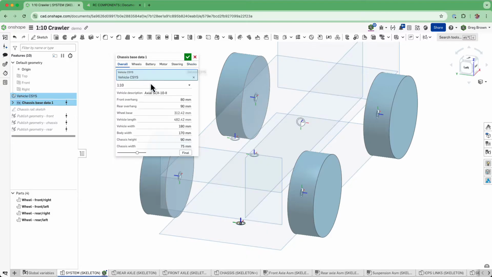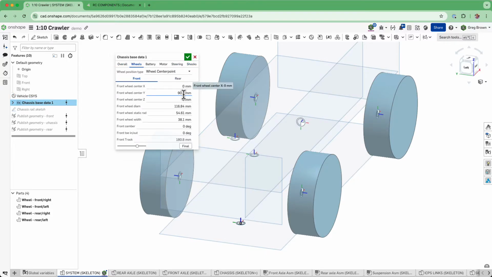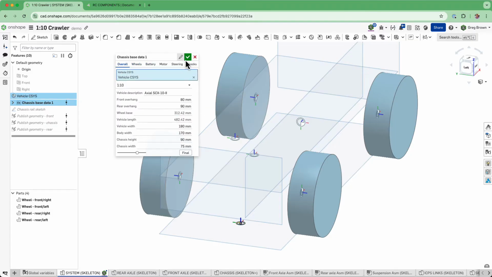Now, some of these are actually also being driven by global variables. I've got a variable studio here that is sometimes very useful to pass variables into multiple different part studios or even assemblies in the model. I've used that here to provide a couple of those. I think wheel diameter is another global variable there.